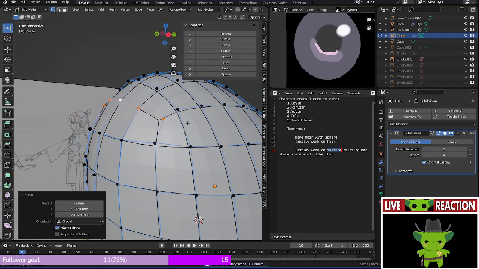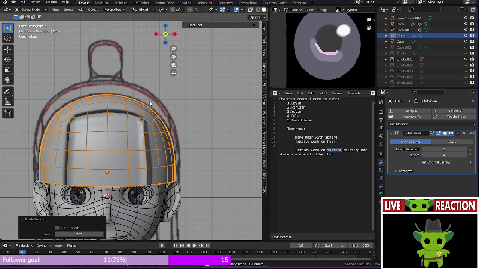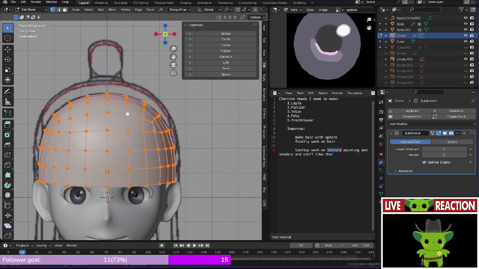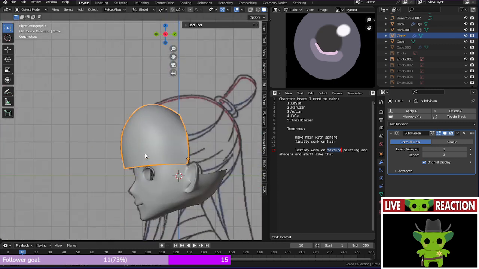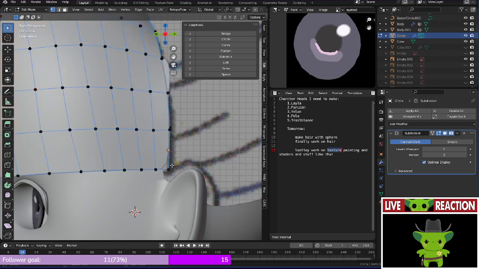Well, the general shape of the hair is not bad. It does look a bit goofy. Actually, it's fine. I shouldn't be too harsh on it.